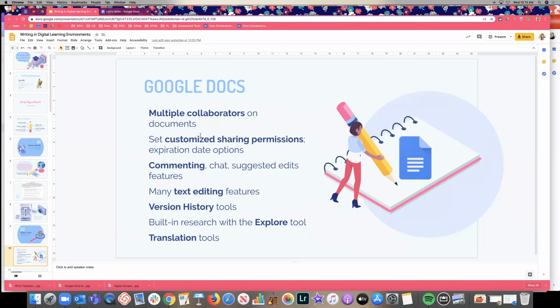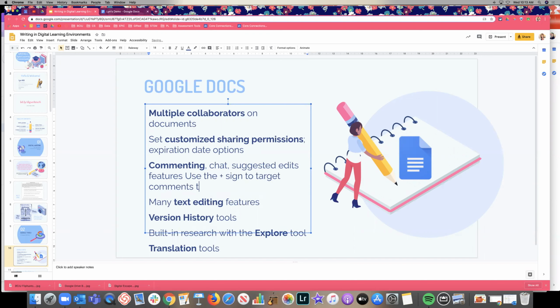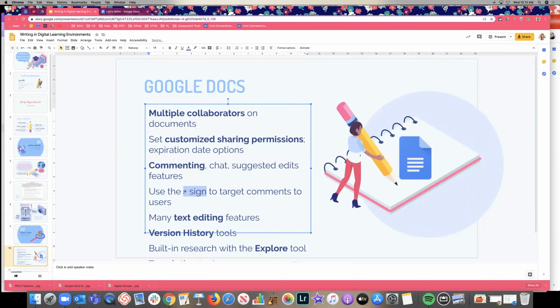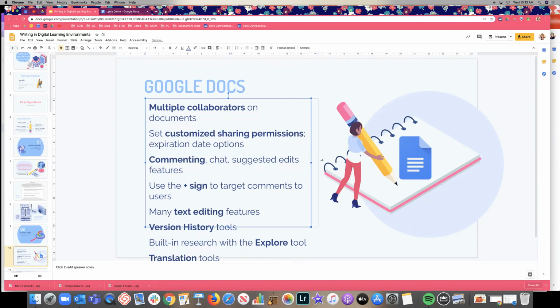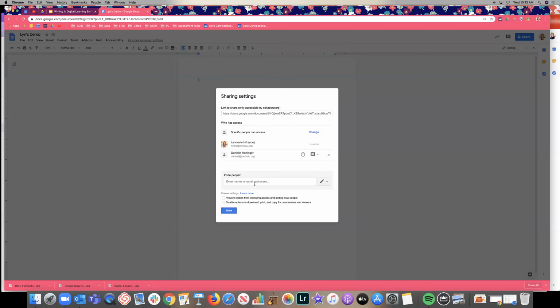Of course, the commenting, the chat, the suggested edits. I'm going to add this here because I didn't put it in there. Use the plus sign to target comments to users. So what that looks like is you can assign, this is why I love Google Slides, because just on the fly, just do this. So I have Danny on this document now.